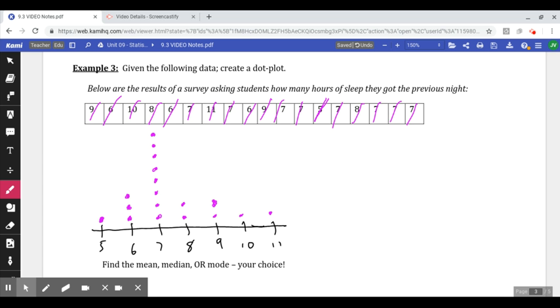So now we've taken this data, one variable data, and we kind of get a graphical picture of what's going on. So sometimes a dot plot is nice to see where that data lies. At the bottom here, we get to find the mean, median, or mode, whichever one we'd like to. I think the mode is going to be the easiest one actually for this.